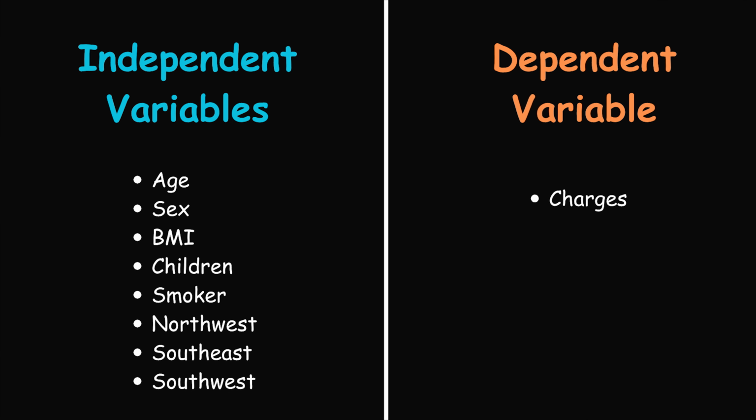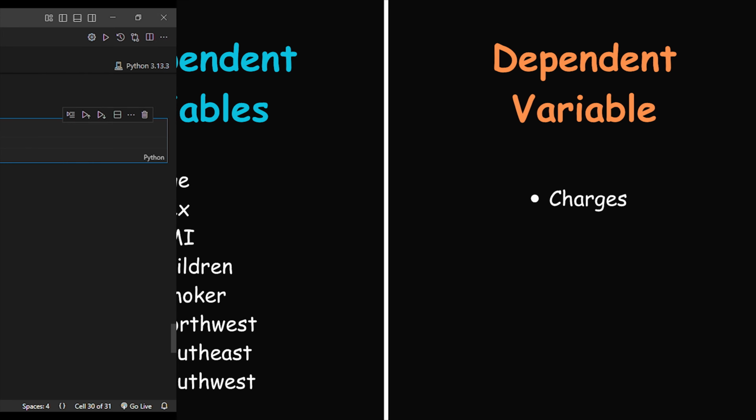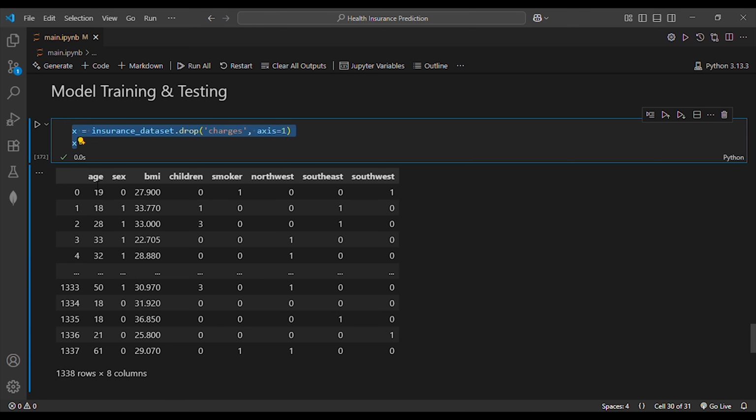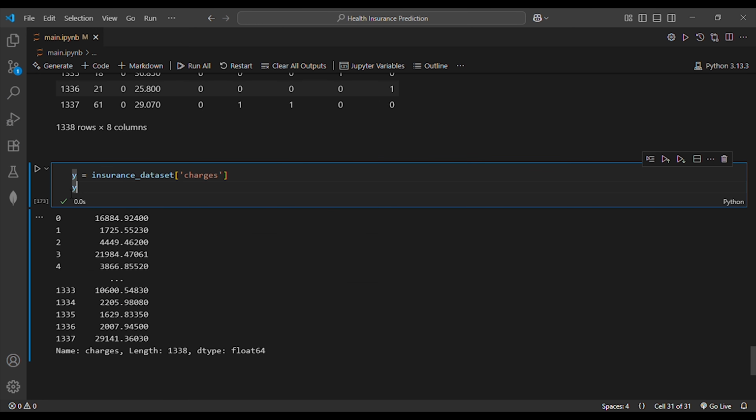Before training our data, we first need to separate the independent variables and dependent variables. This makes it easier to fit the right data into our model. So here I have split our data frame into two. X is for independent variables like age, sex, BMI, and Y is for dependent variable, which is our insurance charges.